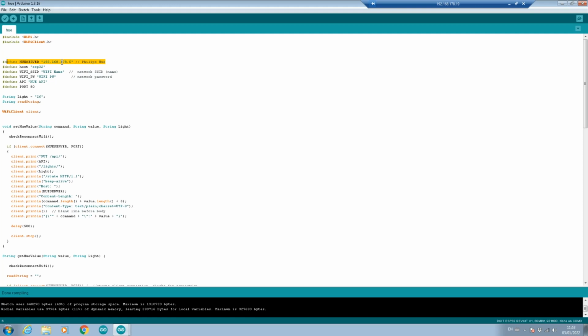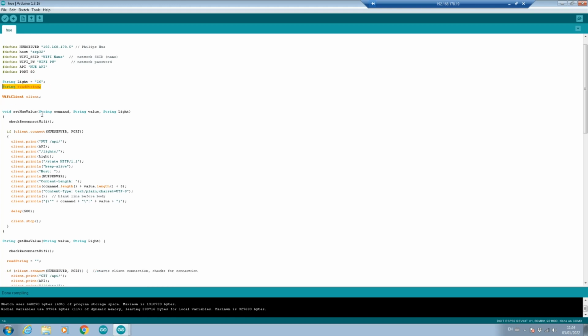We set the host for the name of this little ESP that we're creating that you can see on your network. Wi-Fi name, Wi-Fi password, the API for the Hue Bridge, which we got before from my app or from the Hue app. The port, which is 80 that the Hue runs on. Which light we're going to control. If you remember before, we found the ID of the light that we wish to control, which is 26. And we're going to be using this read string later on in the get Hue value.